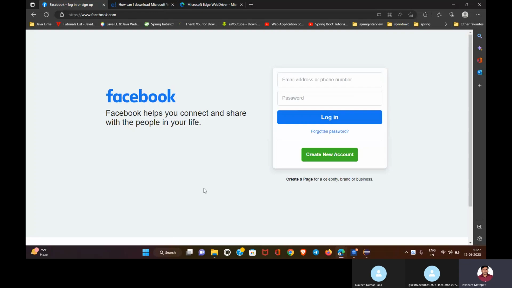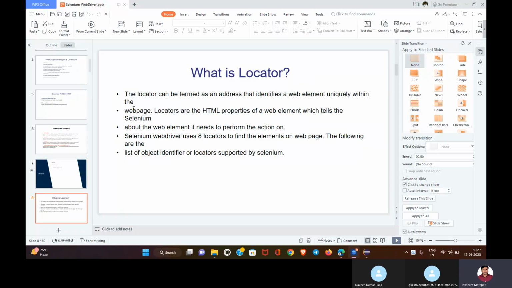It is a web element for this page. So what are we saying, these items are called what? Web element, as I am explaining here. The locator can be termed as an address that identifies the web element uniquely within the web page.